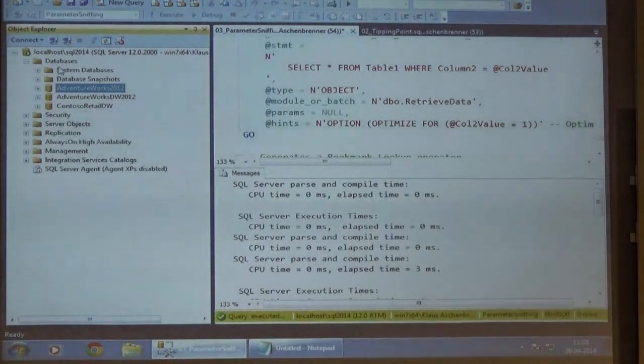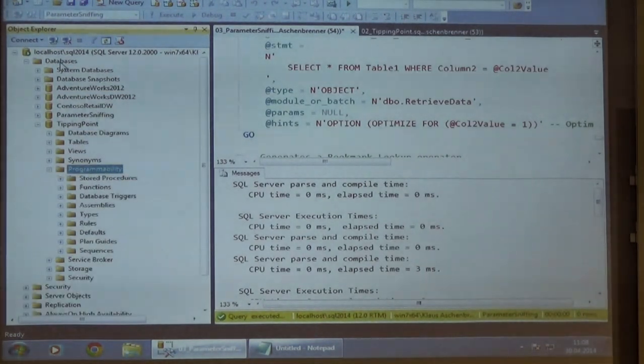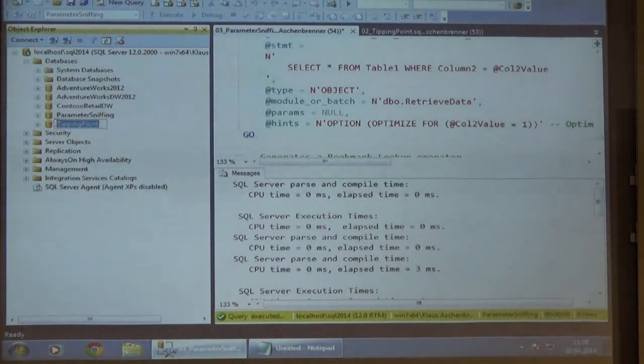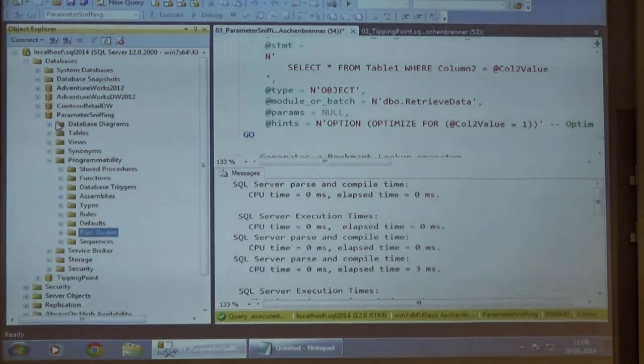A plan guide is a native database object. So when we go to Object Explorer, you can see Programmability, one database. We have here our plan guide. It means when you're doing a backup of that database, when you're restoring that database, you have your plan guide. It's just a native database object.